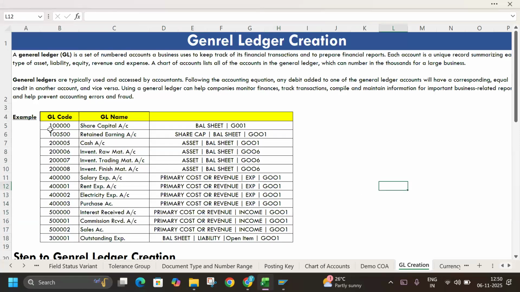So these are the GL accounts which we will create. We'll create share capital account, that is on investment, retained earnings account, cash account, inventory raw material account, inventory trading material account, inventory finished goods, salary expenses, rent expenses, electricity expenses, purchase account, interest received, commission received, sales account. See, based on the business requirement, we will have to create the GL accounts. Okay. But as part of this training, I will create all these GL accounts and I will show you how to create these GL accounts.